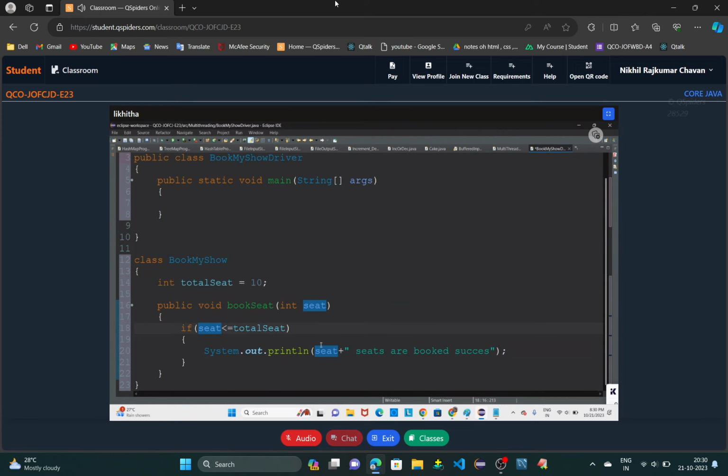Okay, now here, first we have to show the user. If this condition is true only, control is coming here, and it will tell that many seats are booked successfully.